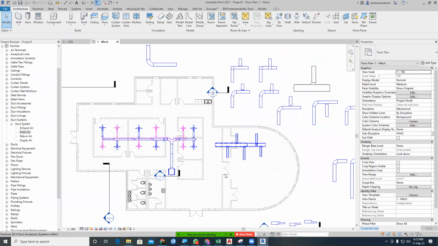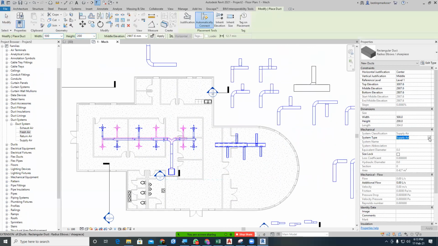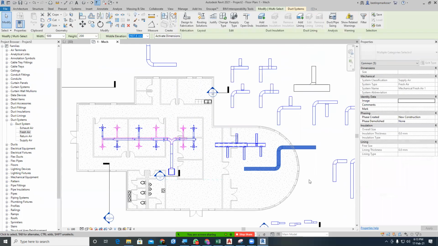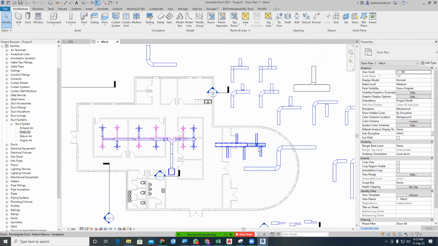Now let me create a duct. I select this and make it fresh air. If I draw something like this, is there any difference between supply and fresh air? I have created this as fresh air, but since I duplicated it from supply, it has all the same properties.